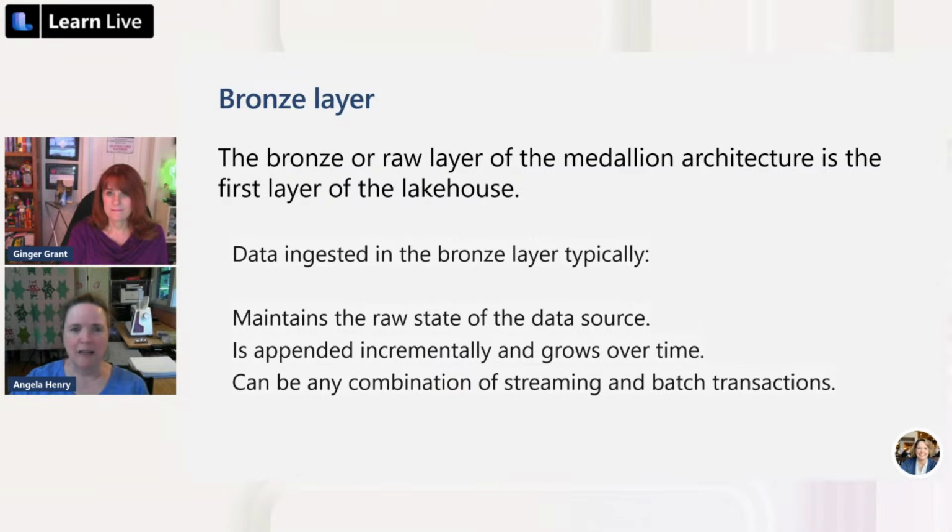All right. Well, we are talking about the medallion architecture, so we need to give you a little bit more detail about what each one of these medallions are. When we look at the bronze layer, it's sometimes called the raw layer, and that's what it really is. It's the first layer, and this is where your ingested data typically lands. So we land it here. We don't do any modifying. It should look exactly like it did in the data source.